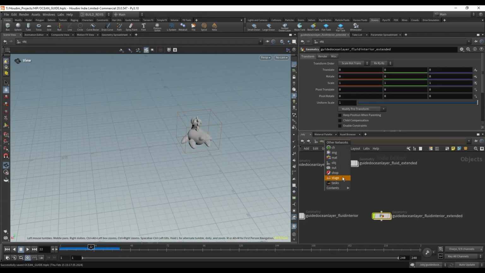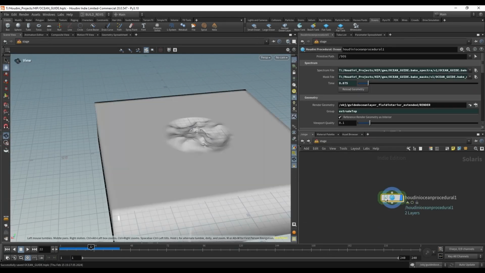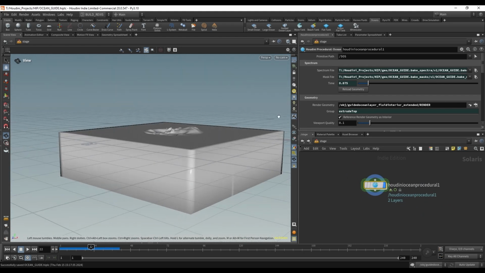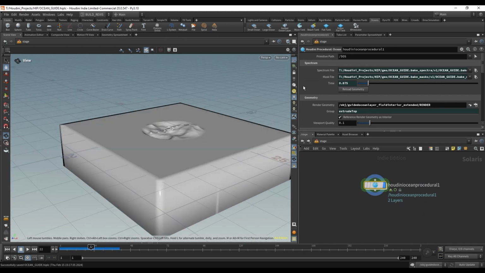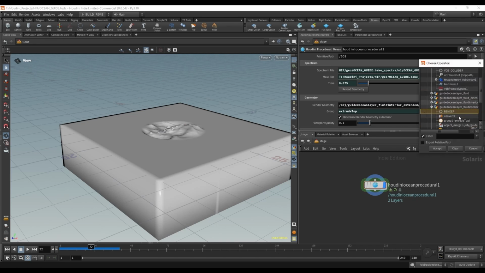And we can see this if we go to the stage. Fortunately, it also sets this up for us, right? So we have the Houdini ocean procedural, and you can see over here exactly what it's doing. And now it should all make sense. What it's doing is it's fetching our spectra file that we saved to disk. It's fetching our masks that we saved to disk. It's fetching our geometry, right? So it's fetching our geometry from the fluid interior.